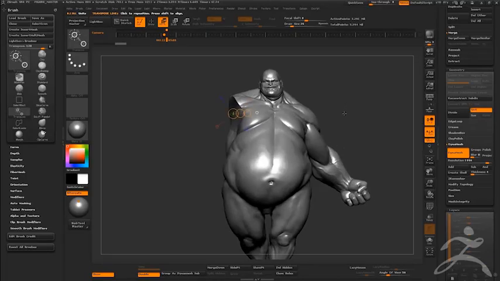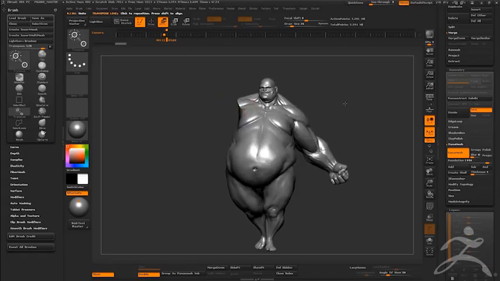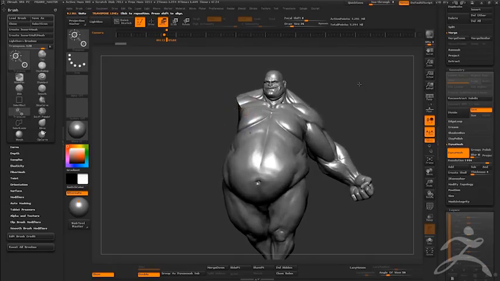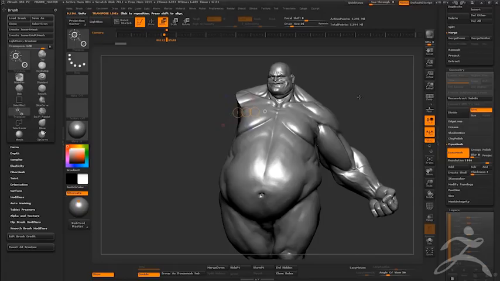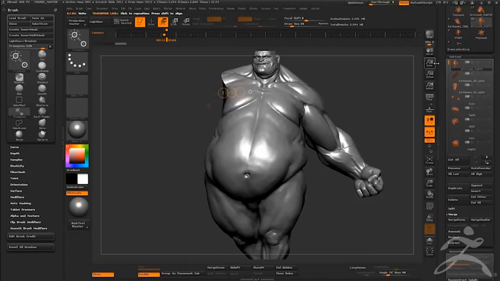So the workflow in ZBrush for me is poly count, I don't care. If each one of my parts is over 10 million polygons, I don't care. I'm going to do the editing I need to do, and then at the end I'm going to decimate everything back down, and we're going to be good to go.